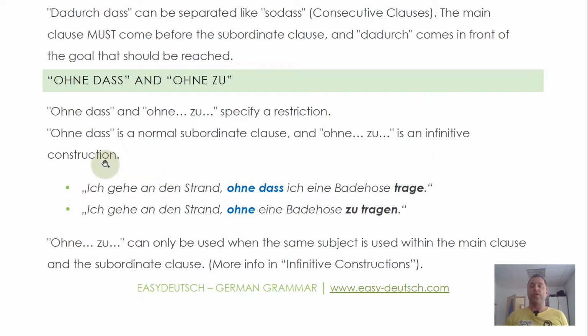If you don't know what an infinitive clause or an infinitive construction is, I will link both videos for you in the info cards in the upper right corner. There's this little i, just click on it and then you will reach those two videos where I explain all of this in detail. Let's have a look at the two examples and let's have a quick overview here.